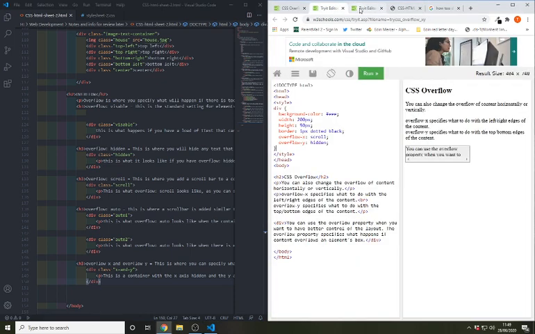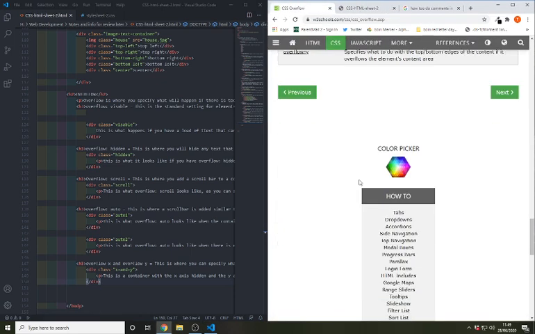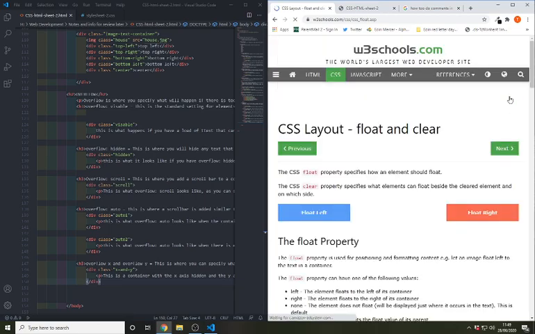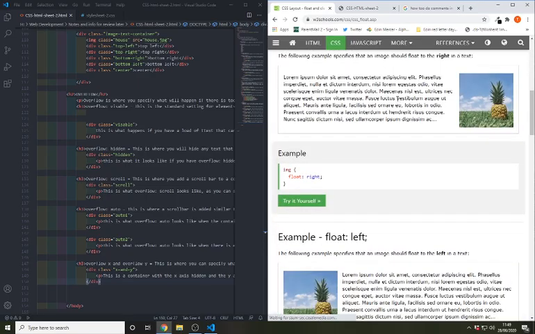Right, what is next? We'll delete you, go on here. Right, we are cooking on gas. Layout, float and clear. Right, this is majors, right? Because, as I understand it, float has now been overtaken with the Flexbox. Before I get into all this, I just want to make sure.